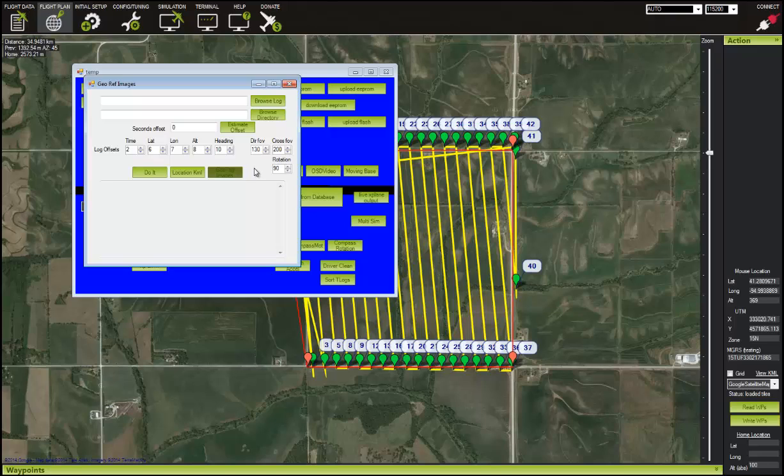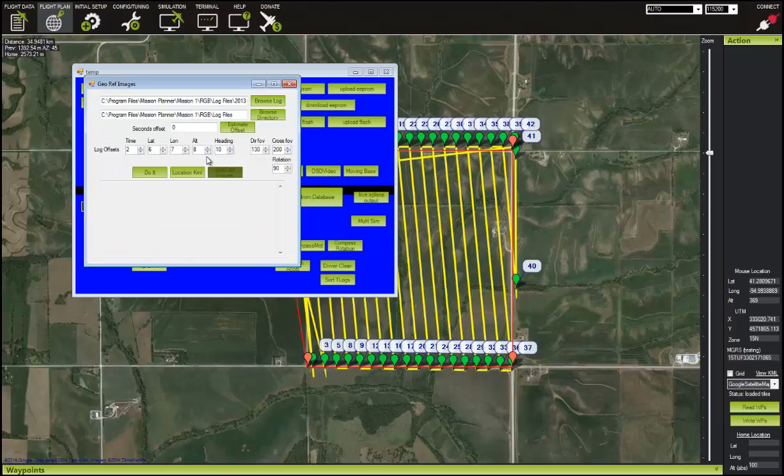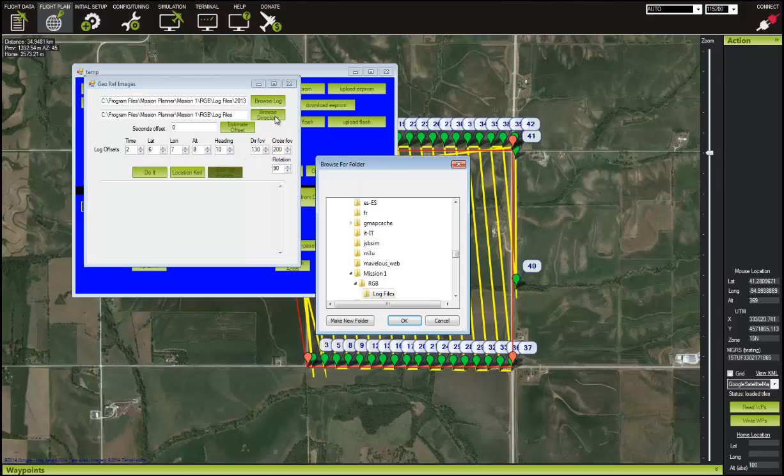Once our geotagging menu pops up, we'll just click Browse Log and start the log file we have pulled up from our hard drive earlier that has our date and timestamps on it. From here, we're going to hit the Browse Directory button and choose the file folder that we have previously used to store all of our different images from the flight mission in question. I have a folder named RGB here that I'll select.